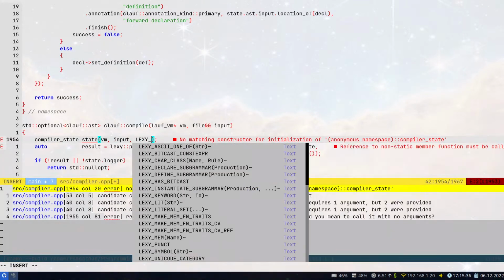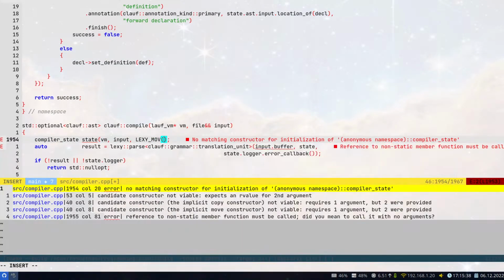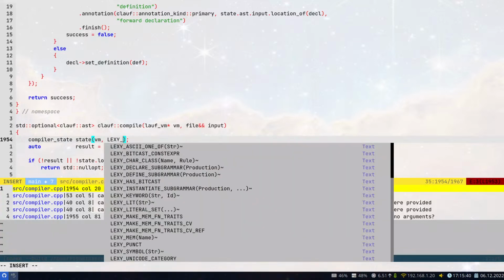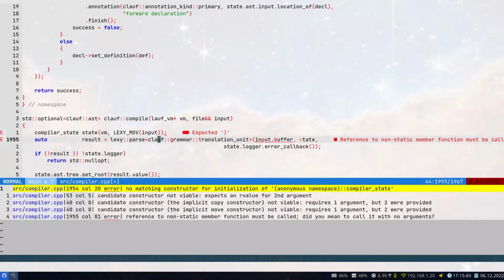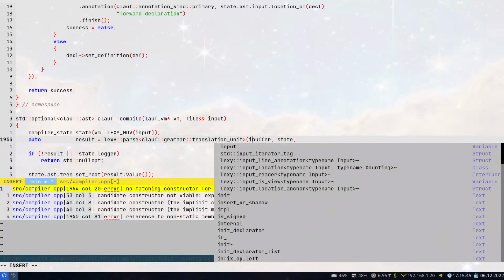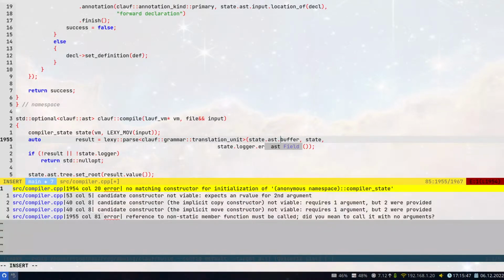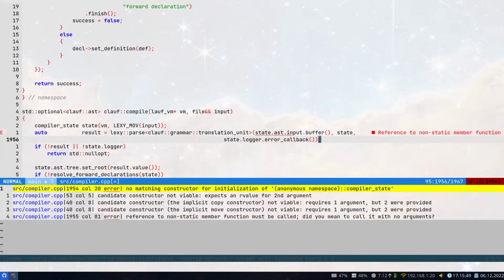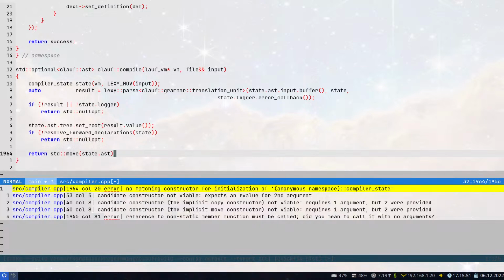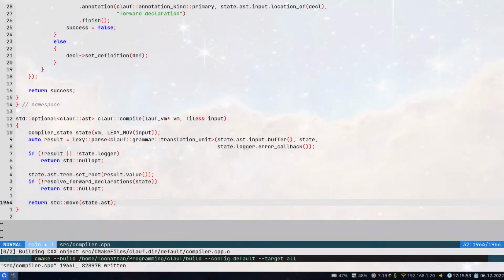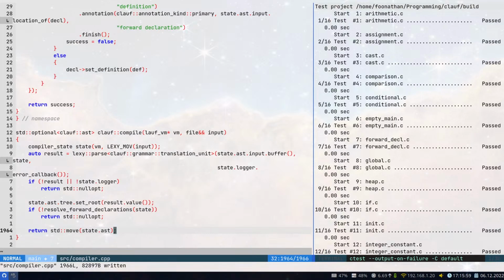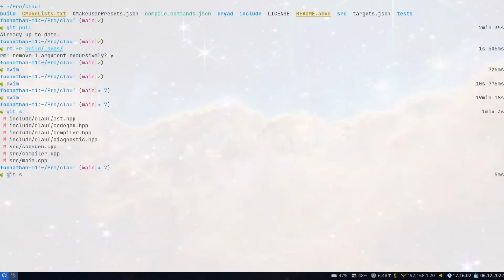Yes, we need the file here. We're already passing it, so we need to move the file in, and then we get the file back from the state as input buffer. And then we don't need to set it at the end. Okay. So that's good. Let's commit that.